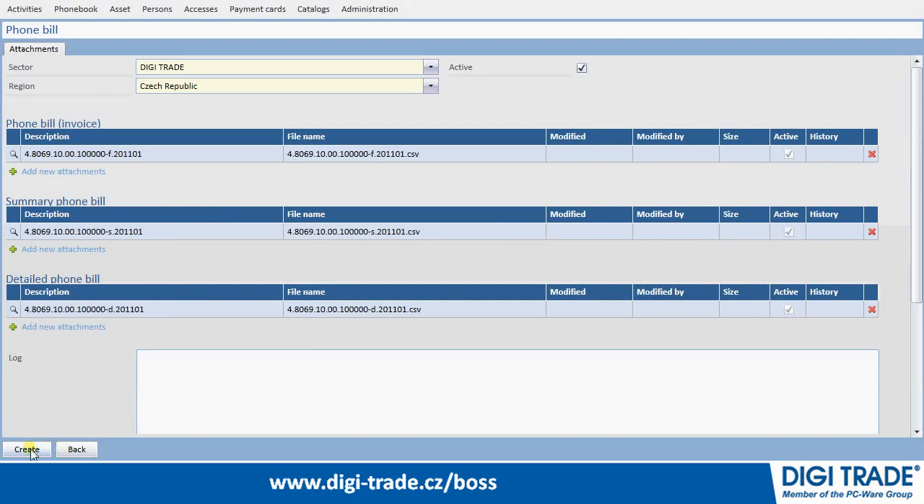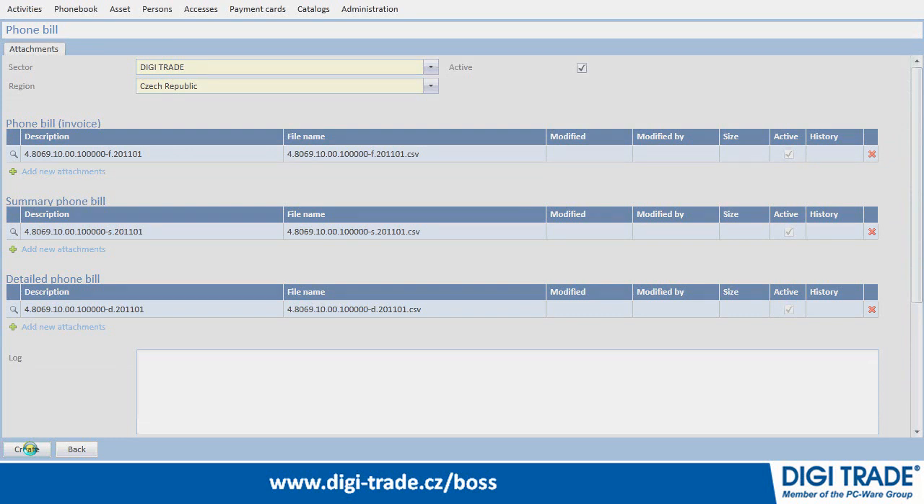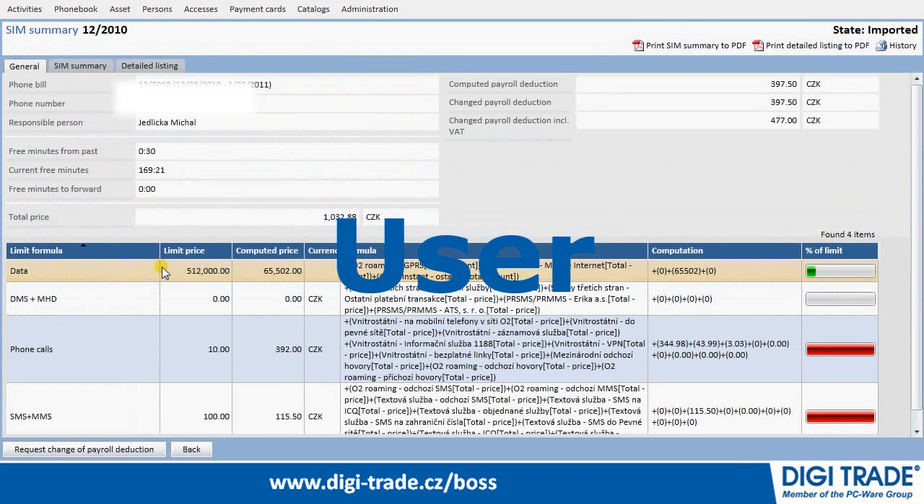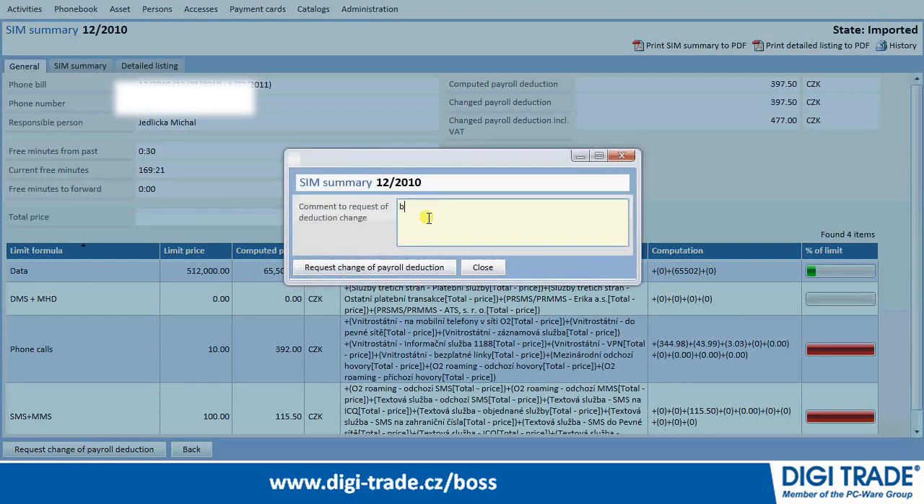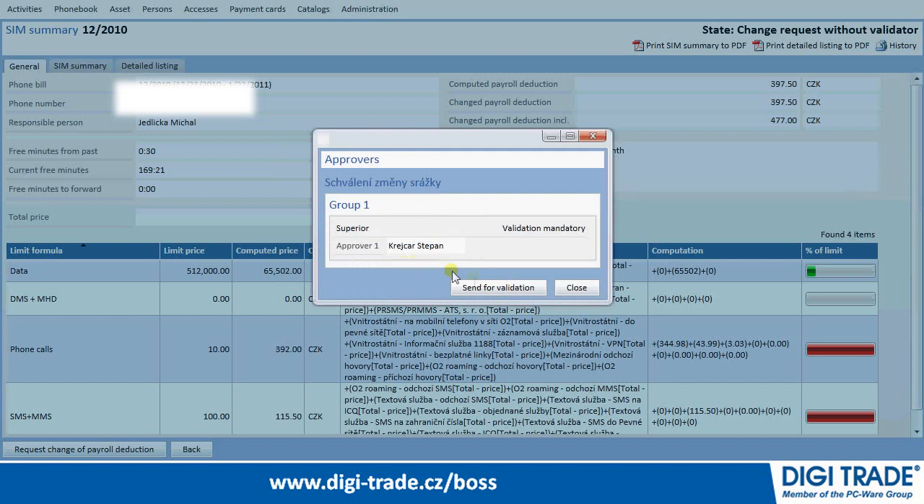Import attaches the detailed list of phone calls to each SIM card, checks assigned limits, and calculates the amount to be paid by each employee. After this, the employee can request to be excused from paying this amount, and their request along with their justification goes to their superior, who can approve, reject, or adjust the required amount.